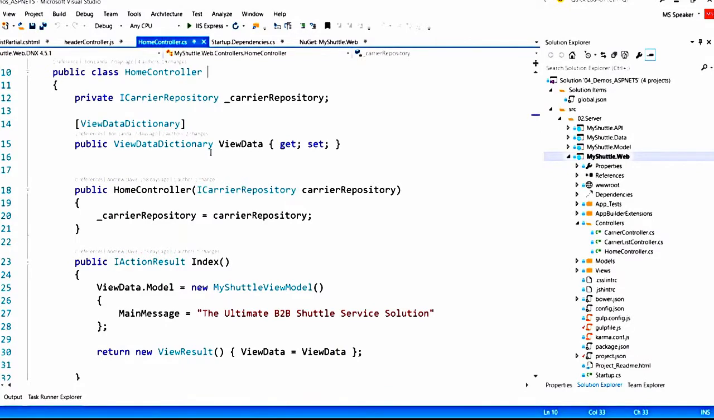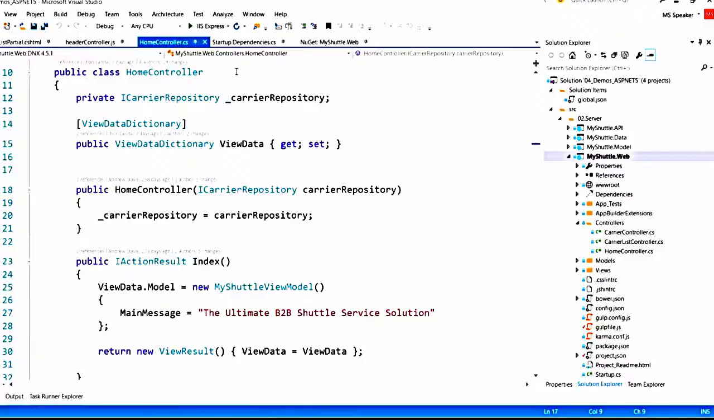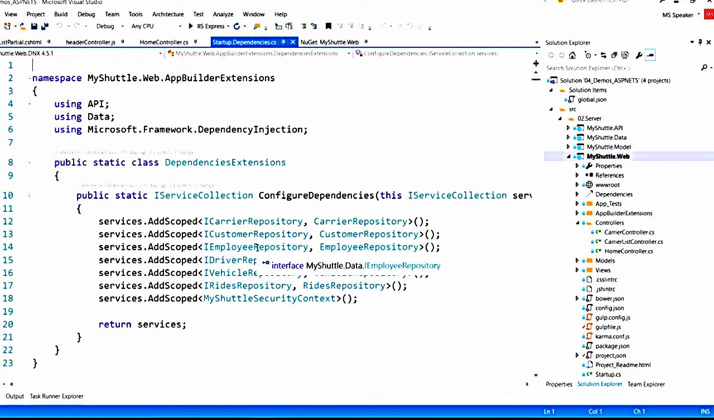Notice also that there's no default constructor here. We've got iCarrier repository being passed in. There's no default constructor. How does this get made? How does that dependency get met? Well, dependency injection is built in, baked in by default in ASP.NET 5. So iCarrier repository is part of a scoped dependency, and you can see all of my dependencies being put into one location here.